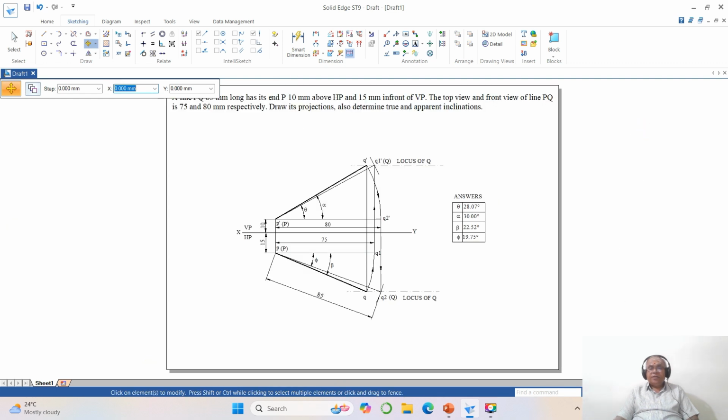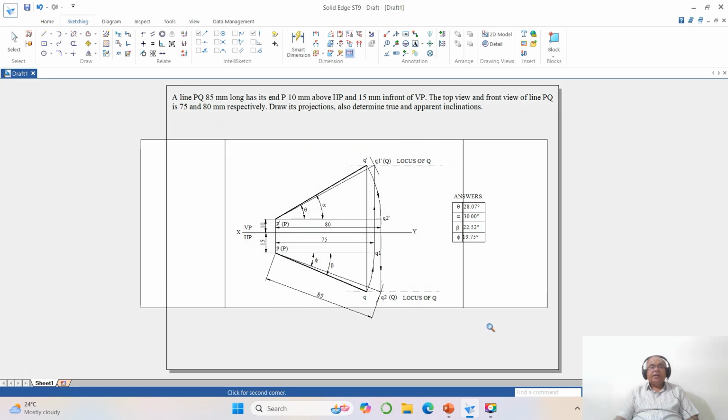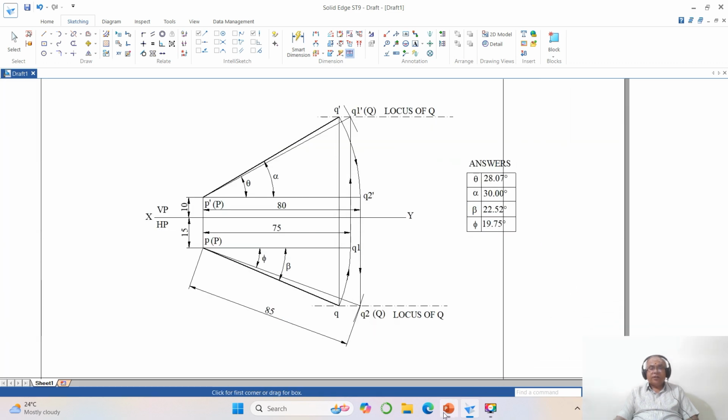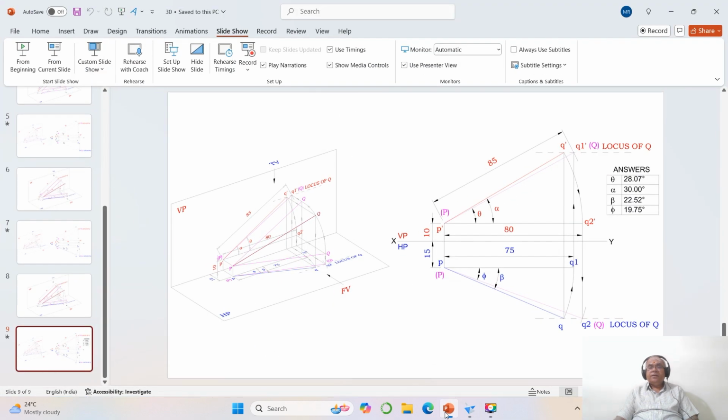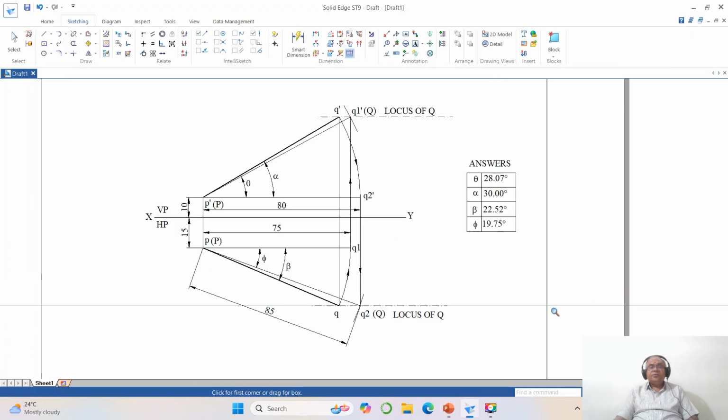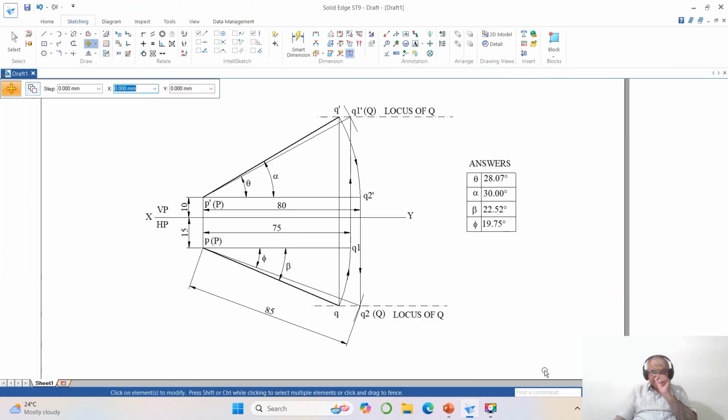So this is how you will be able to create the drawing. And when you find the solutions for what you have done, theta is 28.07, alpha is 30, beta is 22.52 and phi is 19.75 degrees. So this is how you will be able to create the drawing by using the AutoCAD software. And how do I know that my problem is right? You can see that both Q and Q dash should be lying on the same line, then only your drawing is right, otherwise your drawing is wrong.